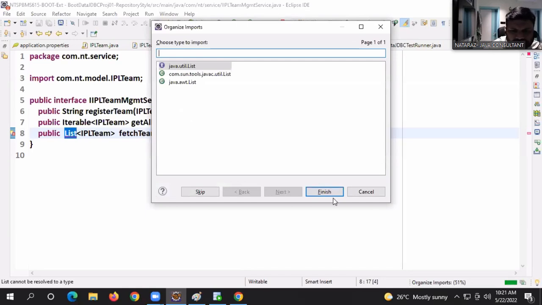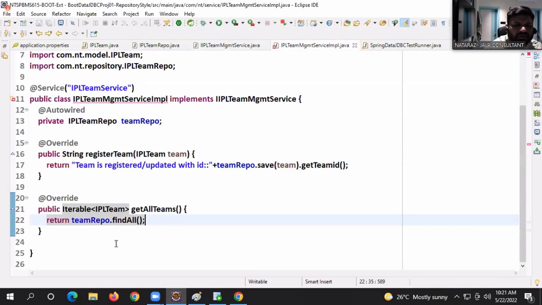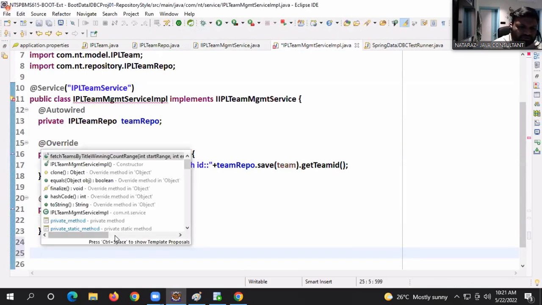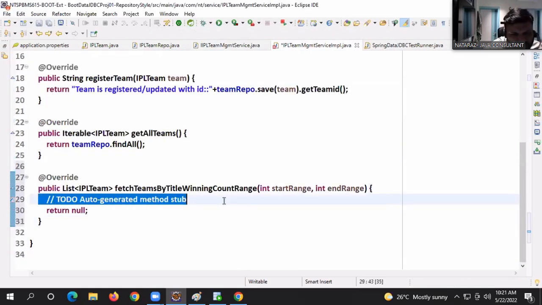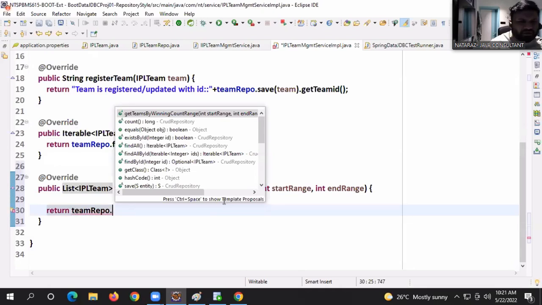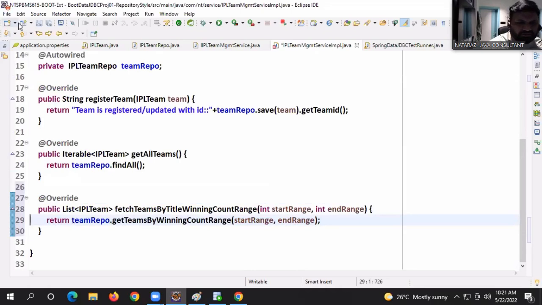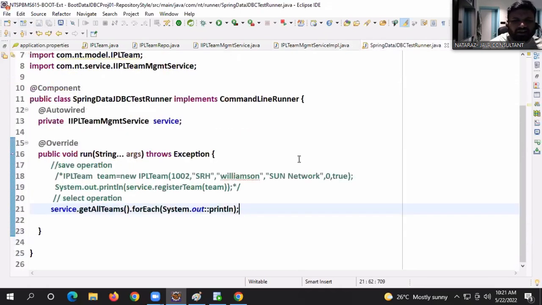Control plus Shift plus... Right, boss. Int startRange, int endRange. Return the team report. Okay, startRange and endRange. Now call this method, guys.